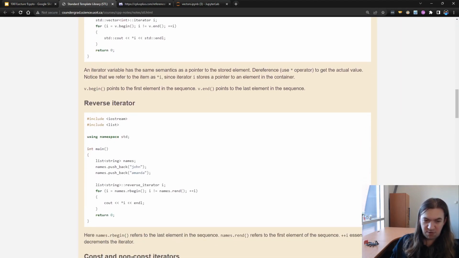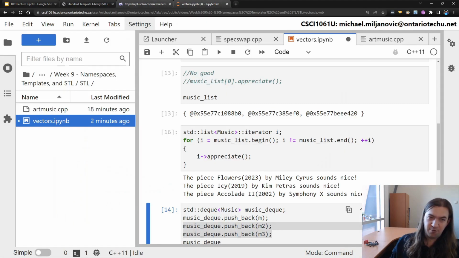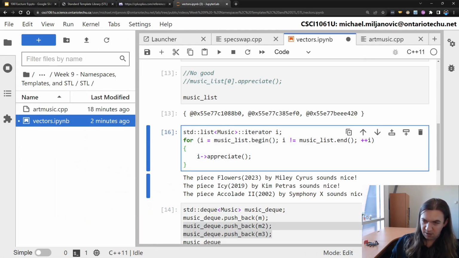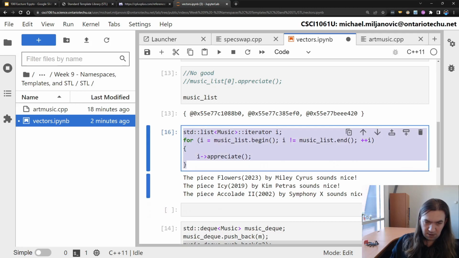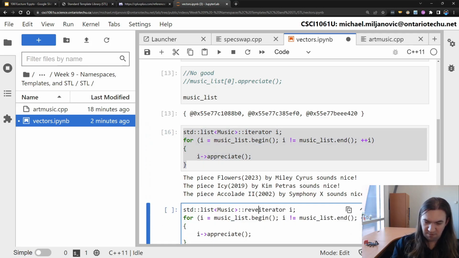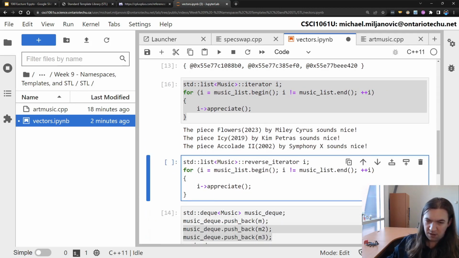We can also do reverse iterators. You have to declare it as a reverse iterator if you want to go backwards. A normal iterator only goes up or forward. A reverse iterator is what you need to go backwards. So if I want to go back through my list in the opposite order, let's do that. Same thing, but now I need a reverse iterator, and I start from the end and go to the beginning.